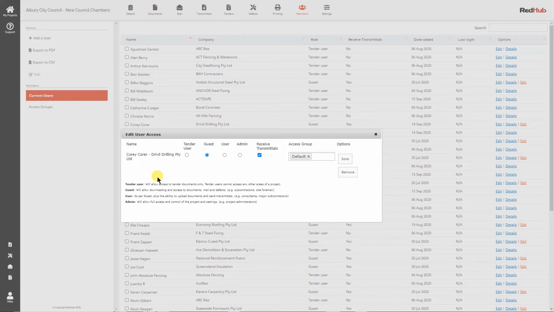to the project. If we start with a tender user, really a tender user is only invited to the system through the tenders module. In other words, when you invite that person to a tender that you're creating in that area, they will automatically become a tender user under this members list in the system.